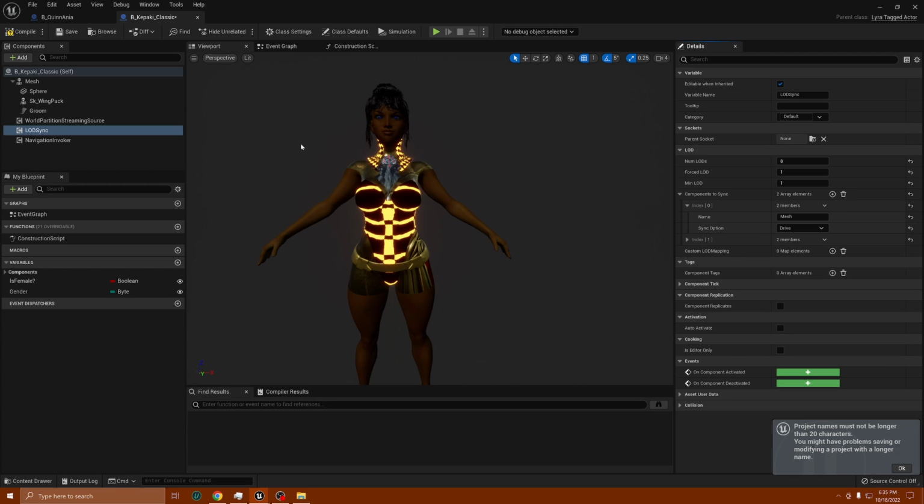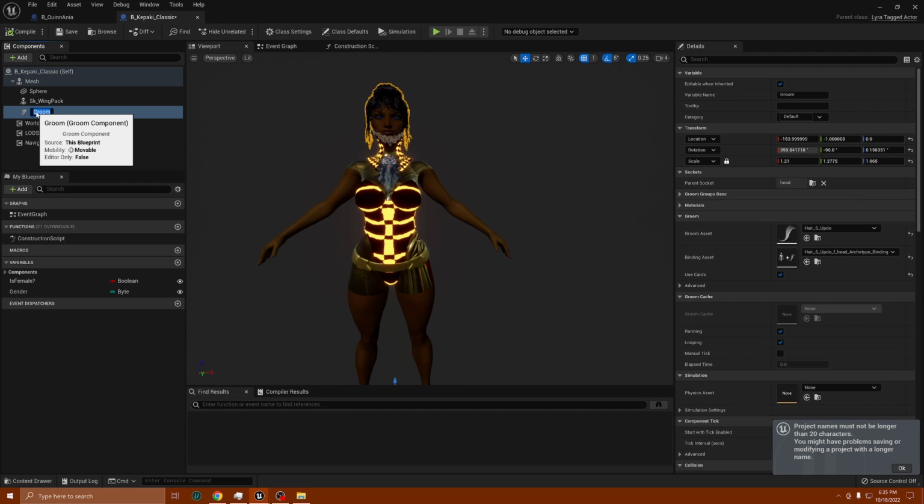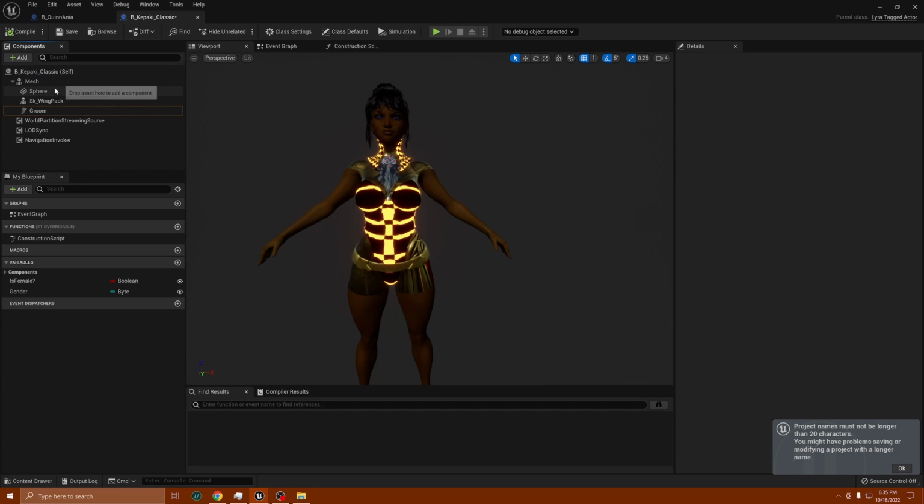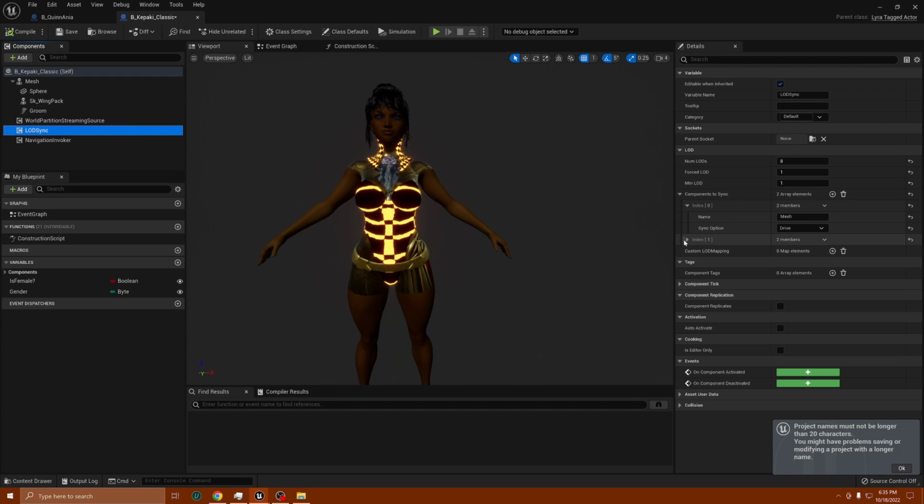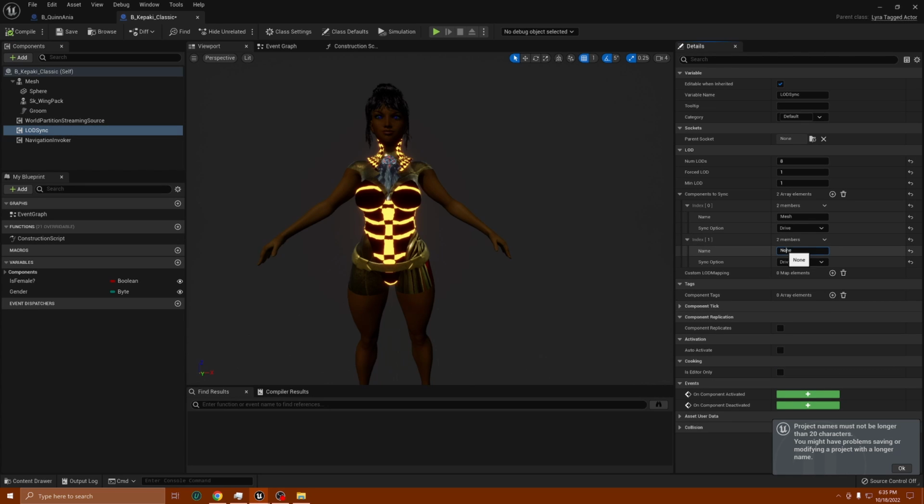All right. The next component we have is going to be the groom. Same thing. Highlight it like you're going to rename it. Copy the name. Go to your LOD. Go down to your second member here and paste that. All right, so that'll give you the two components that it's going to control.